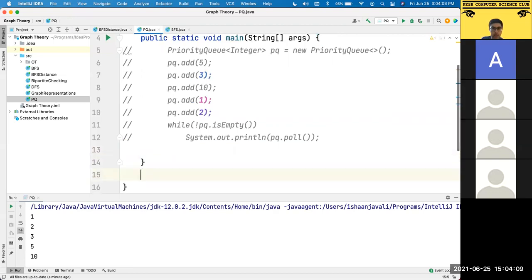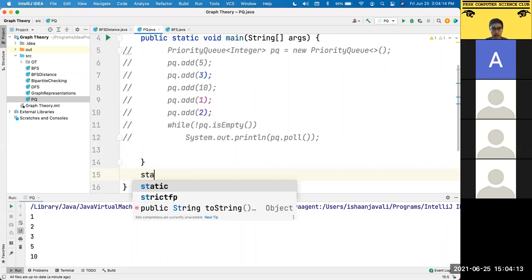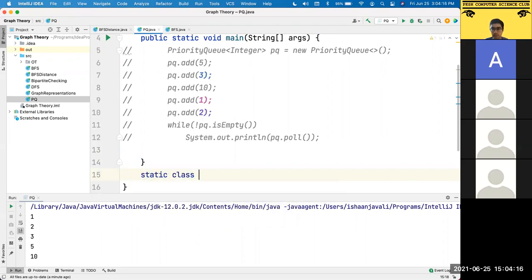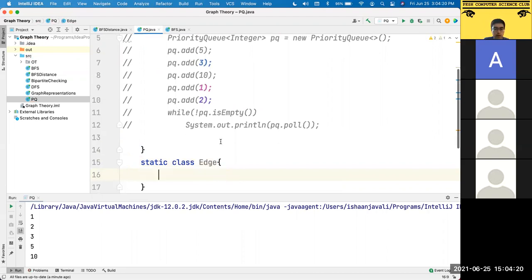So let's create an edge class. Let's go outside of your main function. And over here, you're going to type static class Edge implements. Actually, we'll leave that part out for now.